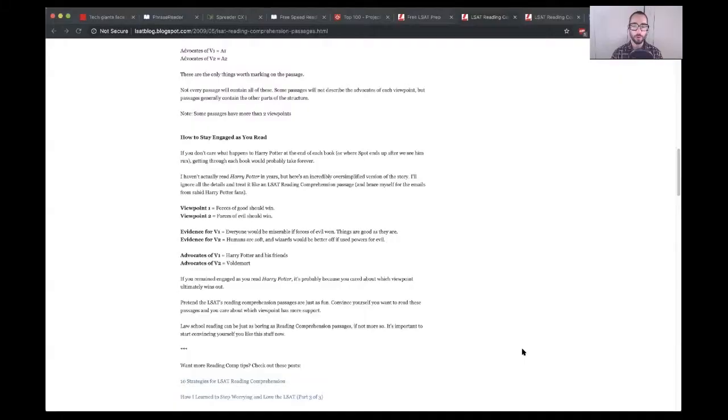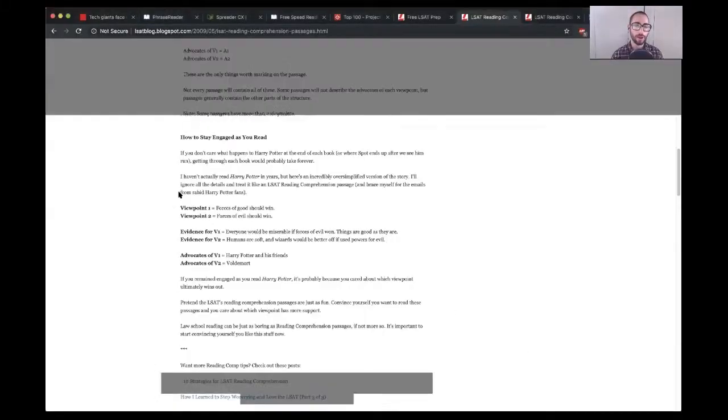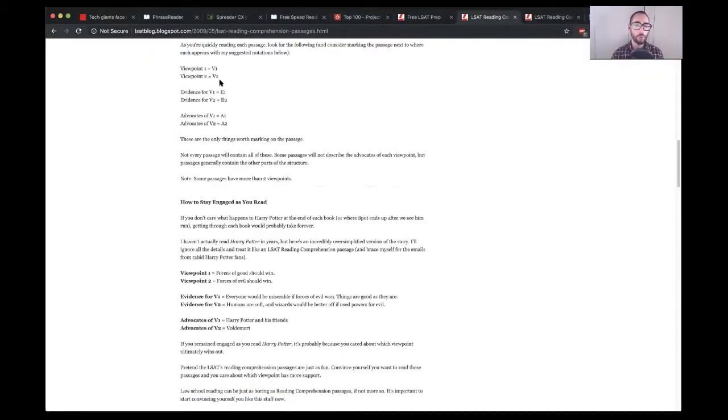So if you were doing the paper format, what I might have suggested is you do something along the lines of what I talked about earlier, with a very minimal caricature system with V for viewpoint. I have it back up here. V for viewpoint, E for evidence, A for advocates. Previously, I might have suggested marking V1, V2, E1, E2, A1, A2 in the margins on the left next to the lines in which those particular things appear. But on the digital LSAT, obviously you can't do that.